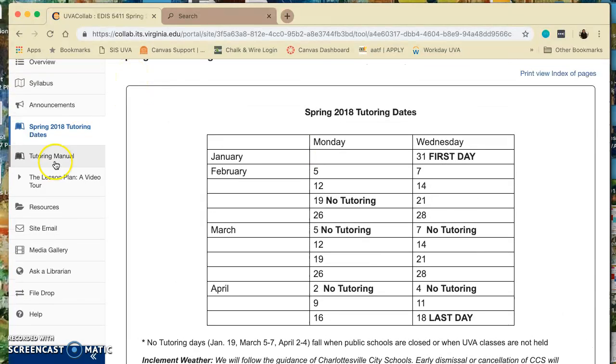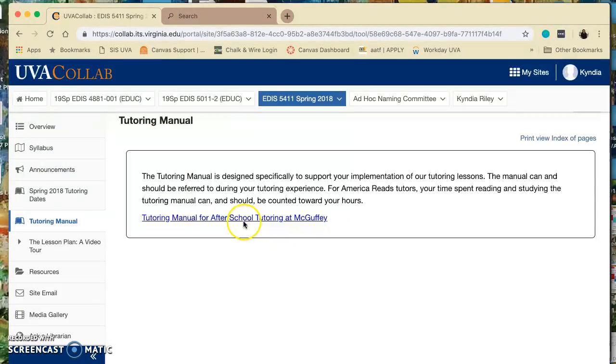The second tab that will be used is the tutoring manual. This is a tutoring manual for after-school tutoring at McGuffey that you can access once you click this hyperlink. The tutoring manual is designed specifically to support your implementation of tutoring processes. The manual can and should be referred to during your tutoring experience.